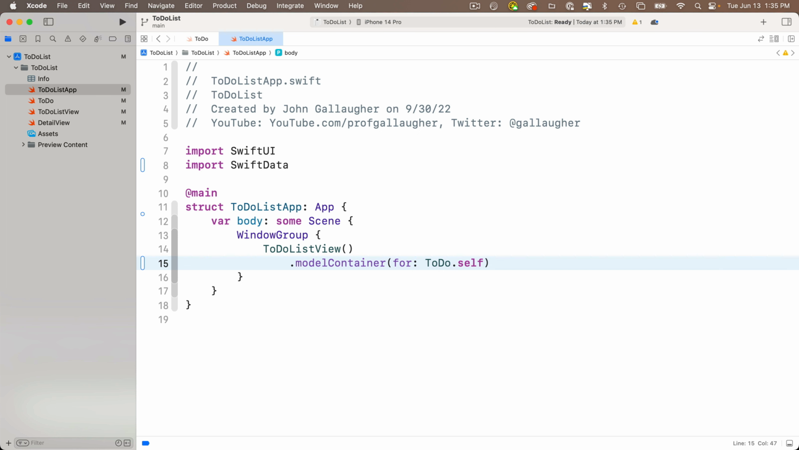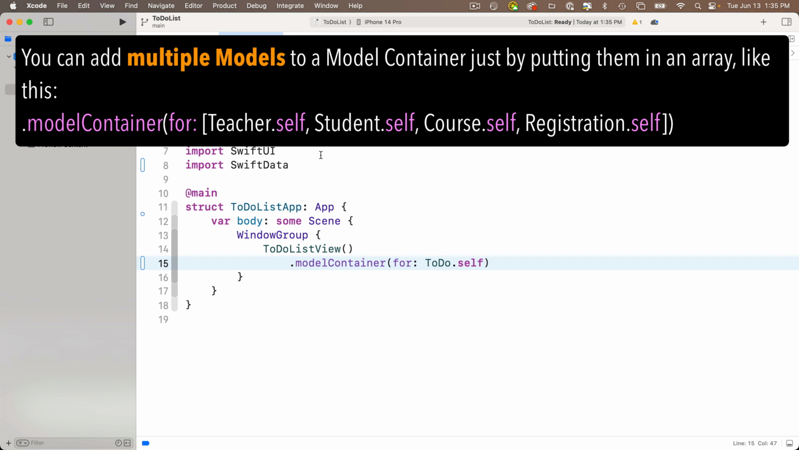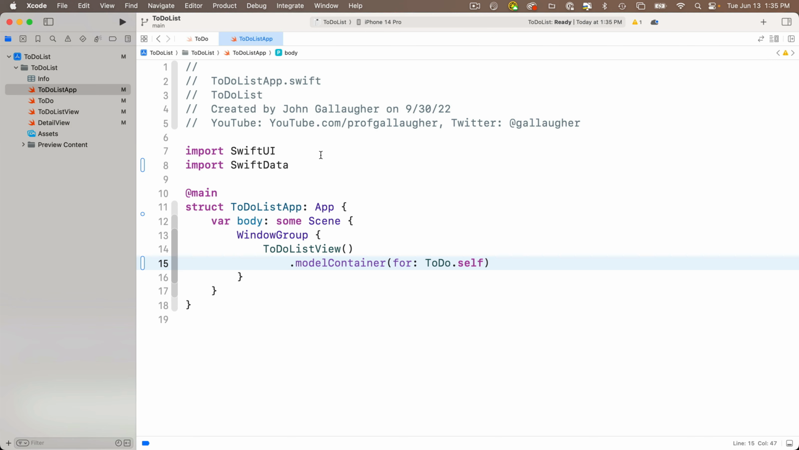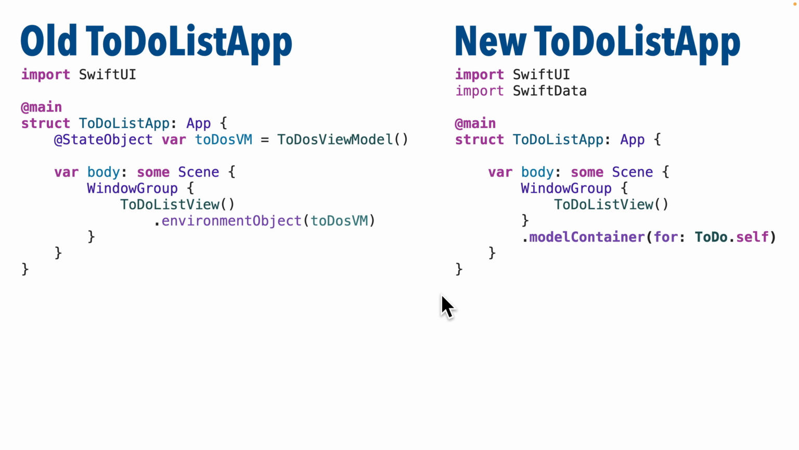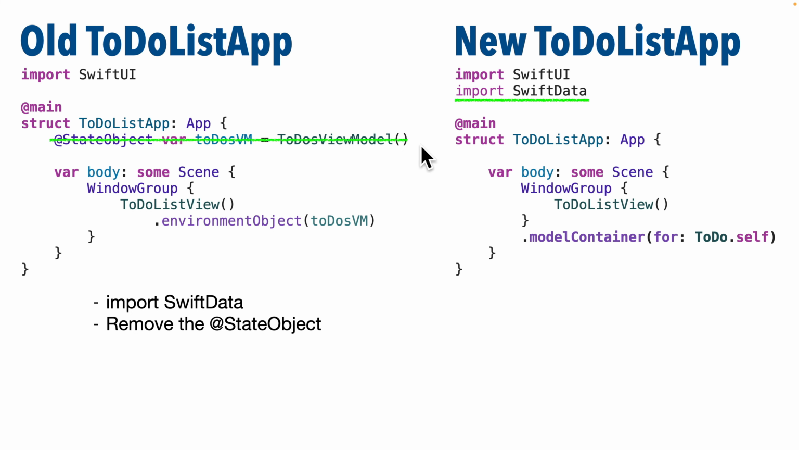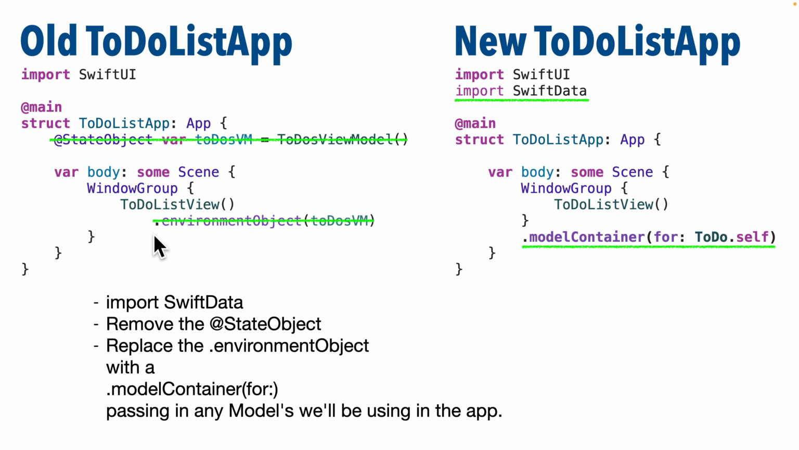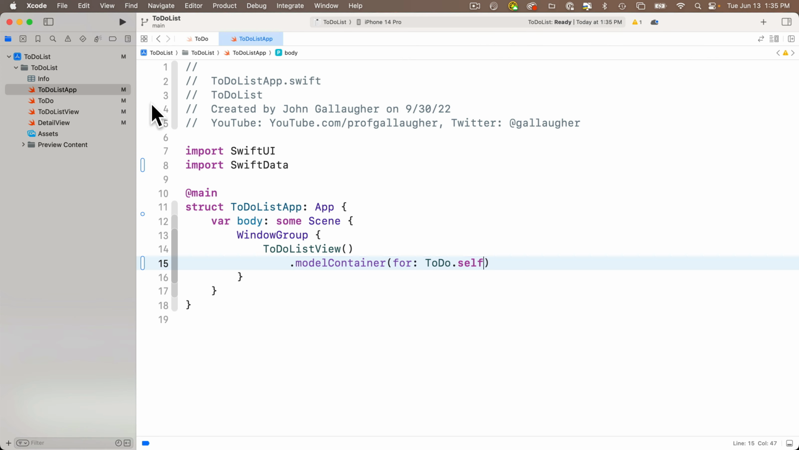Now, it is possible to have multiple models in your app. Say, if you had an app that was keeping track of courses, teachers, students, and registration data, we could pass in multiple models in the model container just by putting them inside of an array. We'll do something like this in a future app. So again, the changes in the app file are that we import SwiftData, we remove the state object, and we replace the environment object modifier with a modelContainer for modifier, passing in any models that we'll be using in the app. Now let's make some changes to our to-do list view.